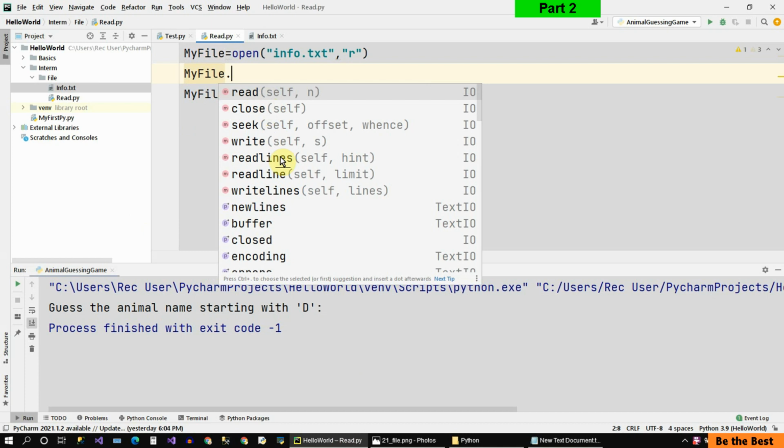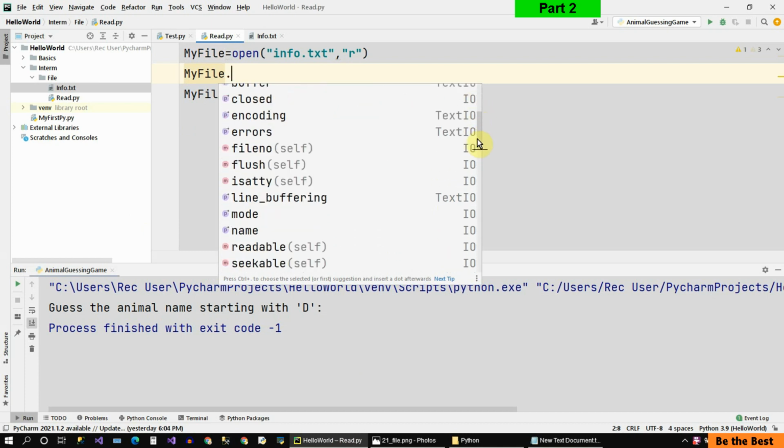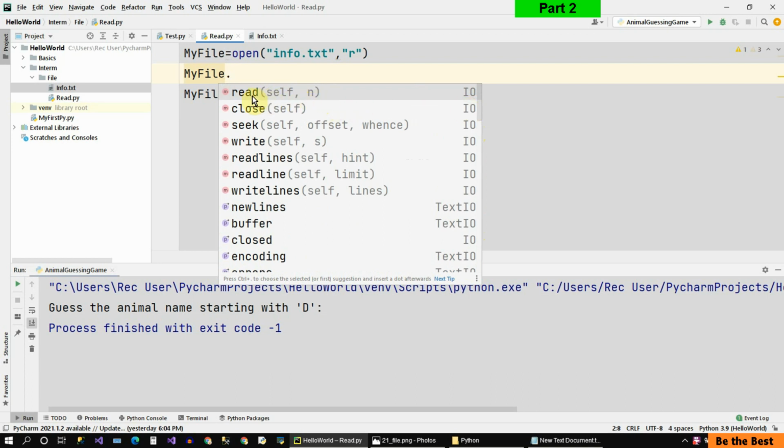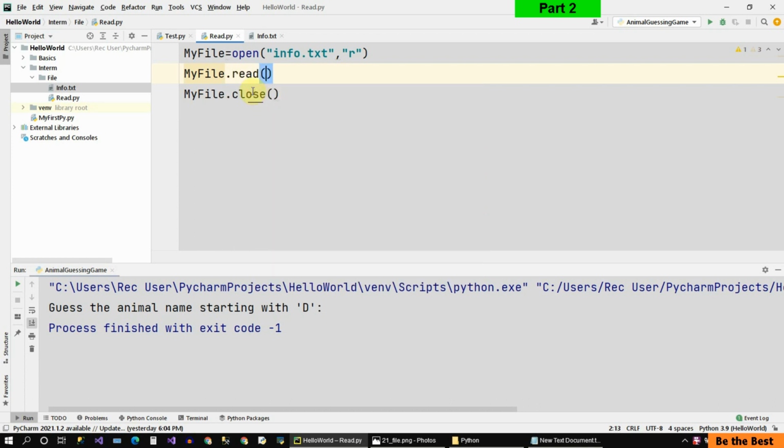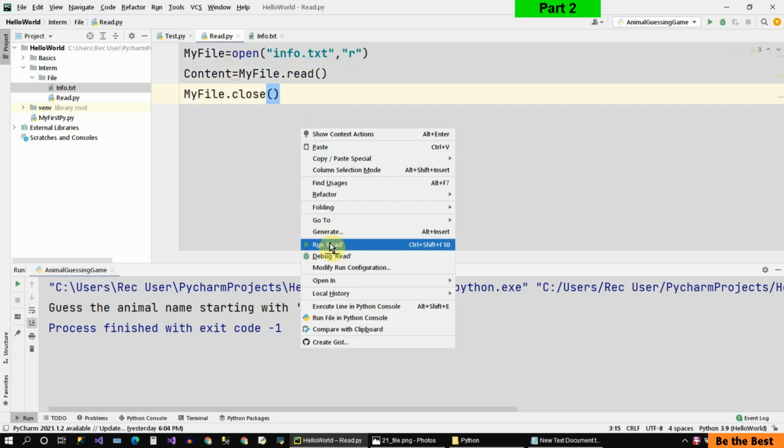In this list, you can see the most important methods and properties for working with the file. So the most common is the read. The read will read all of the content of the file and assign it to my variable. So I can come over here and say, for instance, the content, then equals, and after that, if I come over here, right click, run.